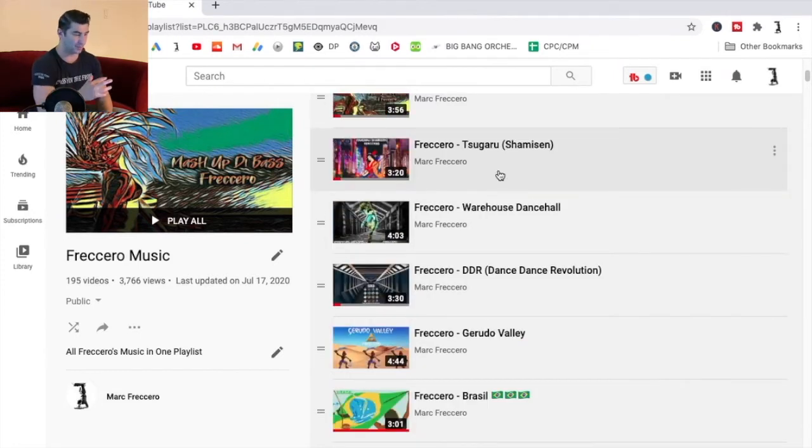So for example, with my track Tsugaru Shamisen, the shamisen is actually a Japanese instrument. I noticed people were actually just Googling shamisen or shamisen music.